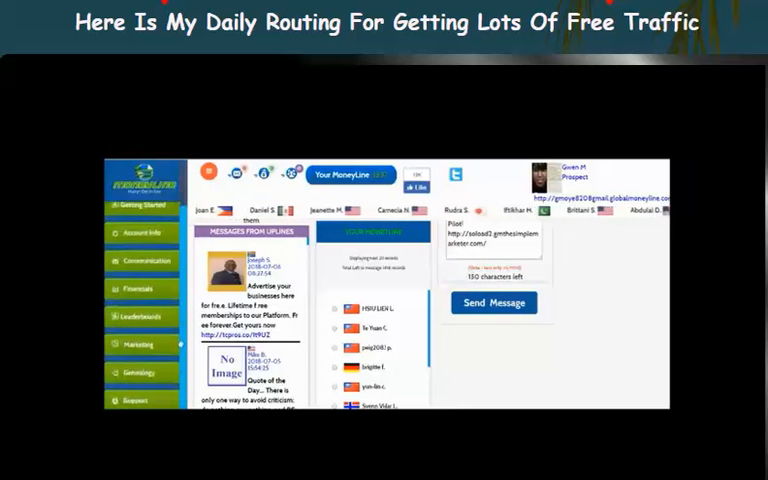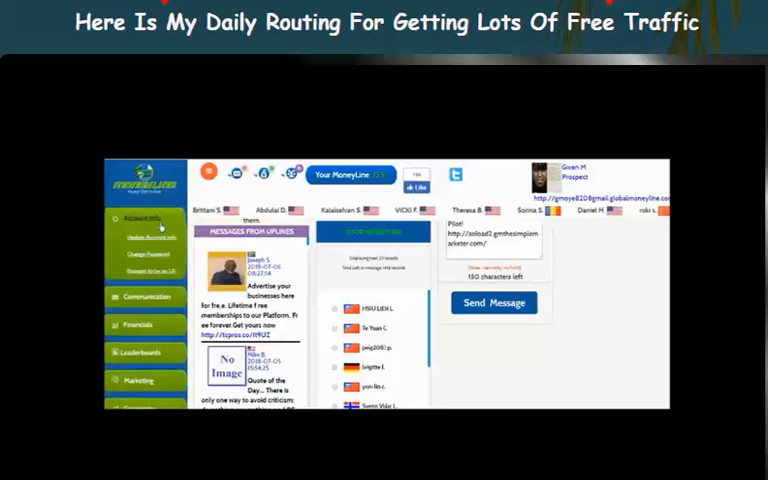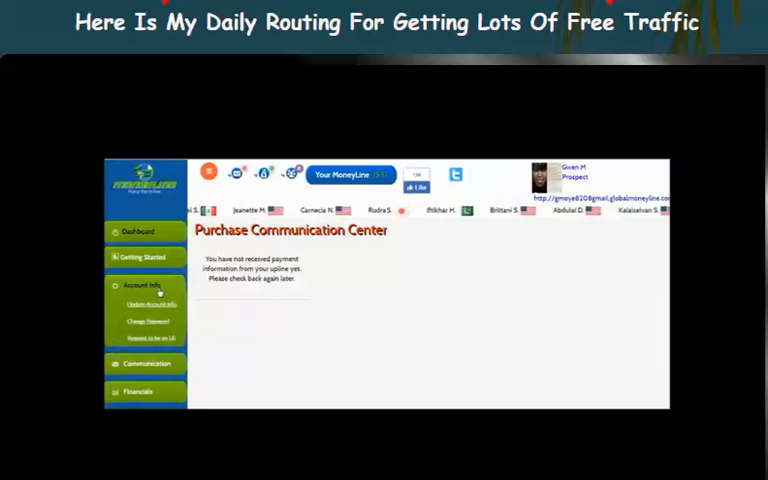Let's go here, go down some. Your purchase center. Okay, so if you are advertising Moneyline, you have not received any payments. So I have not really started advertising this yet. All right, so account information. This is where you can update your account information, change your password, and request to be an IR. Okay, not sure what that is. So we're going back to my Moneyline here.